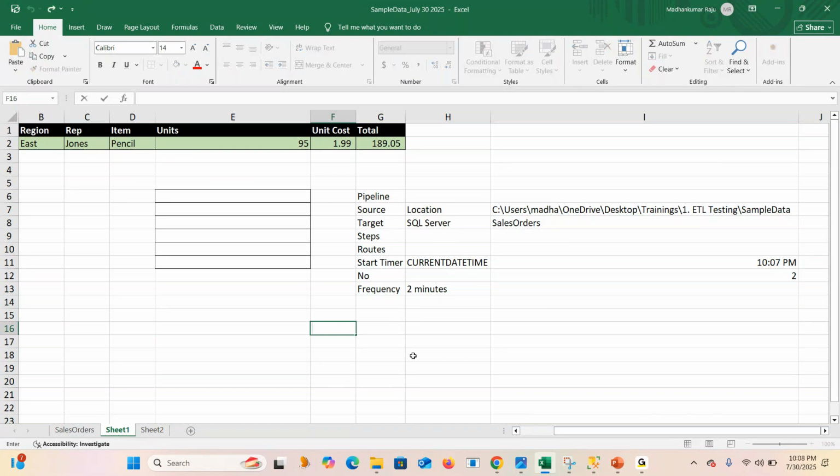At that time, what happened? Suppose for my pipeline, the first run happened at 10 p.m. Suppose I have some 1 million records, which is taking around 1.5 hours to load the data. Now what happens? When the second run is triggered, it will wait until this load is completed.